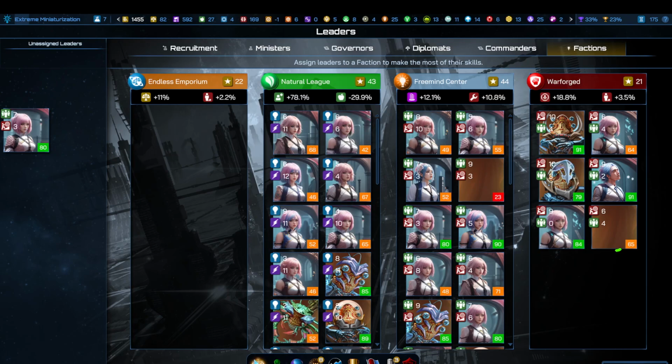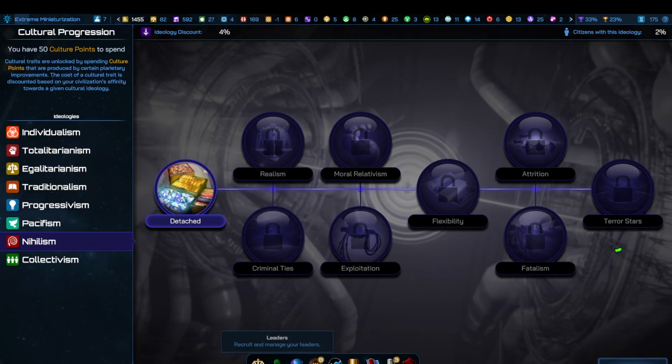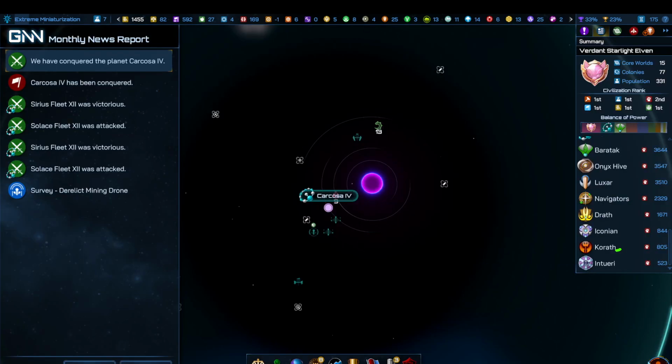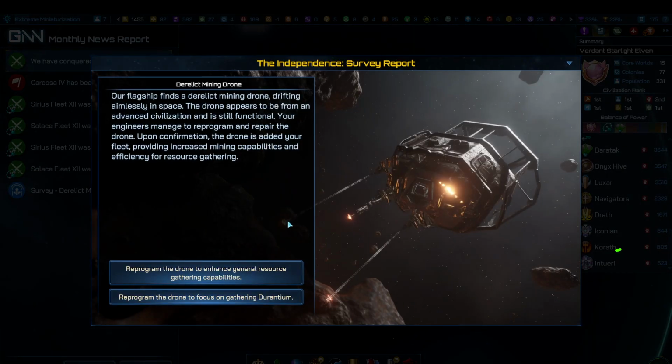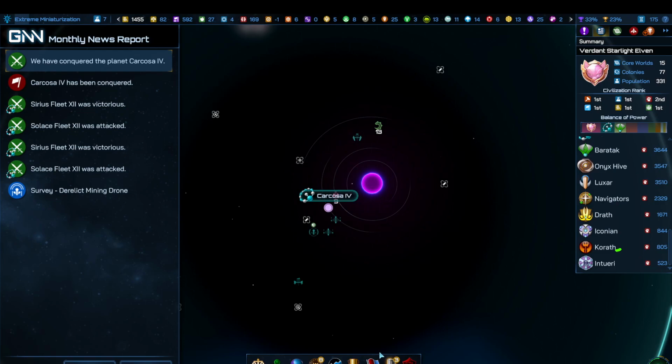Wait, did I just make a bug? No, it just got Our stuck. flagship comes across a deserted mining drone adrift in space. It seems the drone originates from an advanced Oh, another thing you could do.